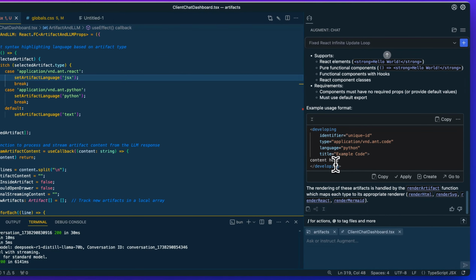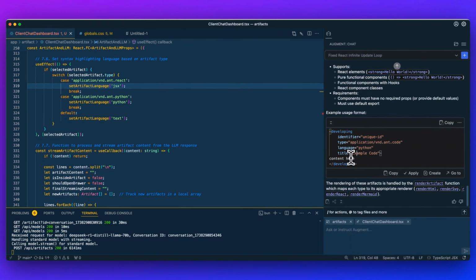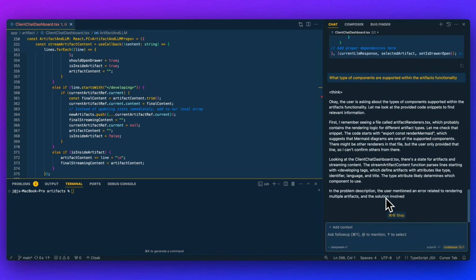Here it shows the tokens that stream in. We have the developing here, and then we have the identifiers, which is effectively how the Claude interface also works, where you have these XML tags as well as these attributes indicating different aspects about the artifact, like the title and the language and what have you. Let's test it within Cursor and see what it says.